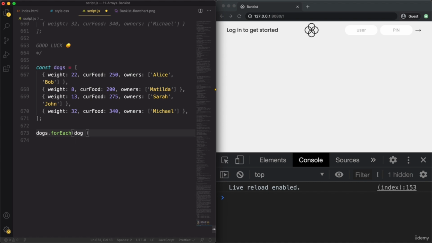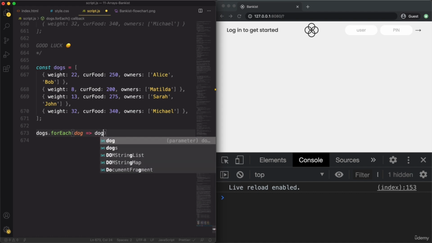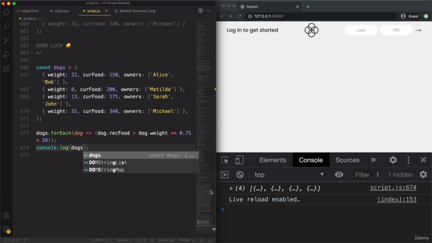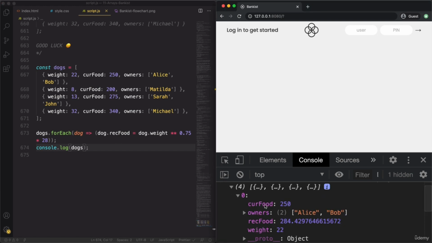Then each element is a dog. And what we want to do is to add a property. So dog.recommendedFood is equal to dog.weight raised to 0.75 times 28. And now let's take a look at the dogs. And indeed, now they have the recommended food.